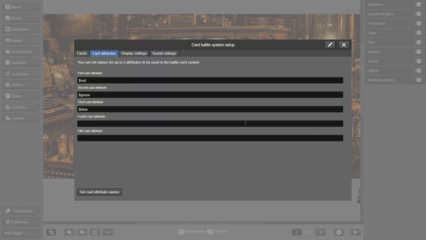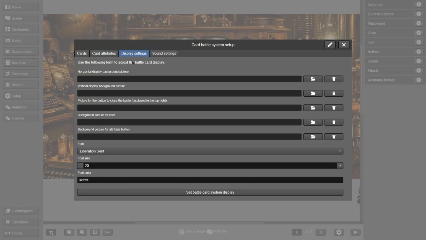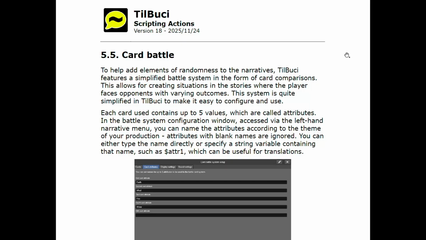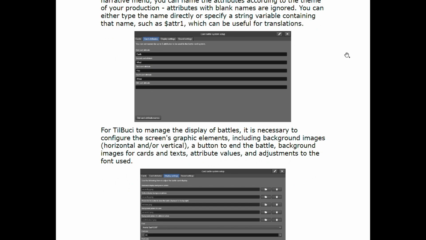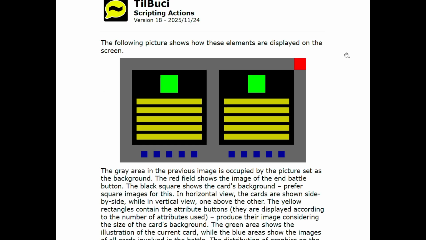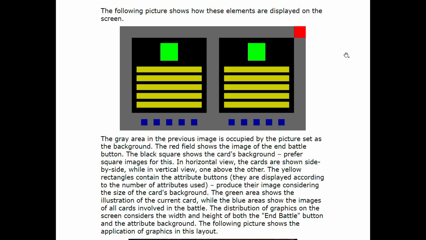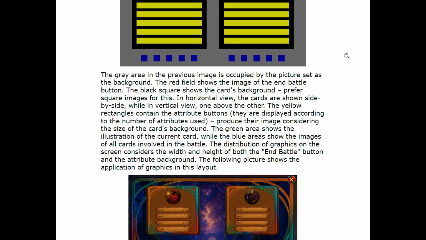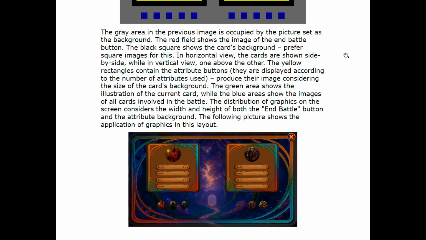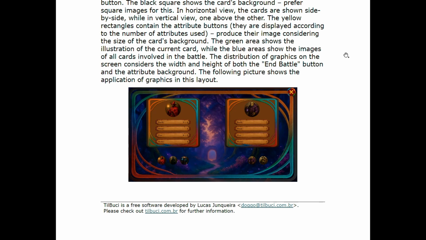In the Display Settings tab, we will specify the graphics to be used in the card battle display. These settings allow you to adapt the feature to the visual standards of your narrative. If you have any questions about the image format to use and where each one will appear in the display, consult the Teal'c Scripting Actions manual in the chapter on card battles. There you will find a guide on the most suitable formats for each image.